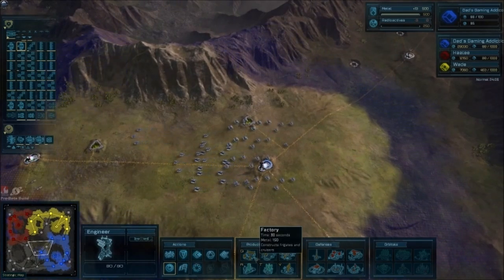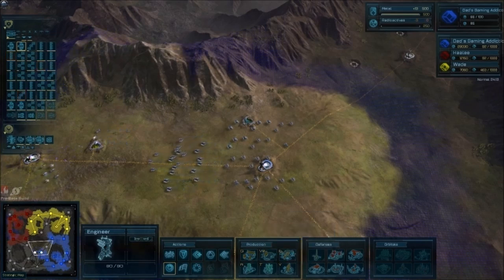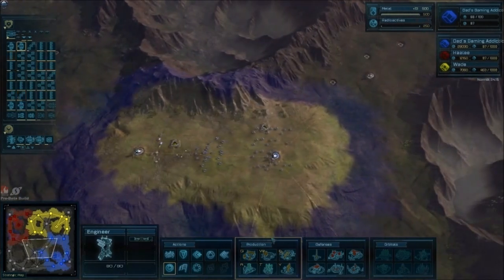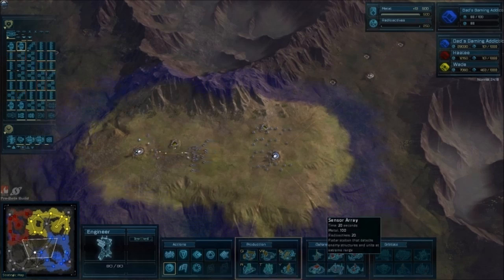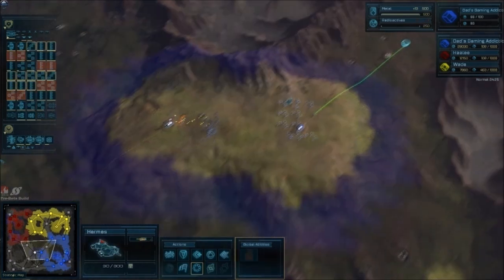My only concern is that engineers are so freaking slow. I don't know how to get them to their destination any quicker. I haven't seen any troop transports or anything like that to make myself go faster. Alright, so we need radioactive. There we go. Alright, I'm gonna go ahead and bring these guys up here.